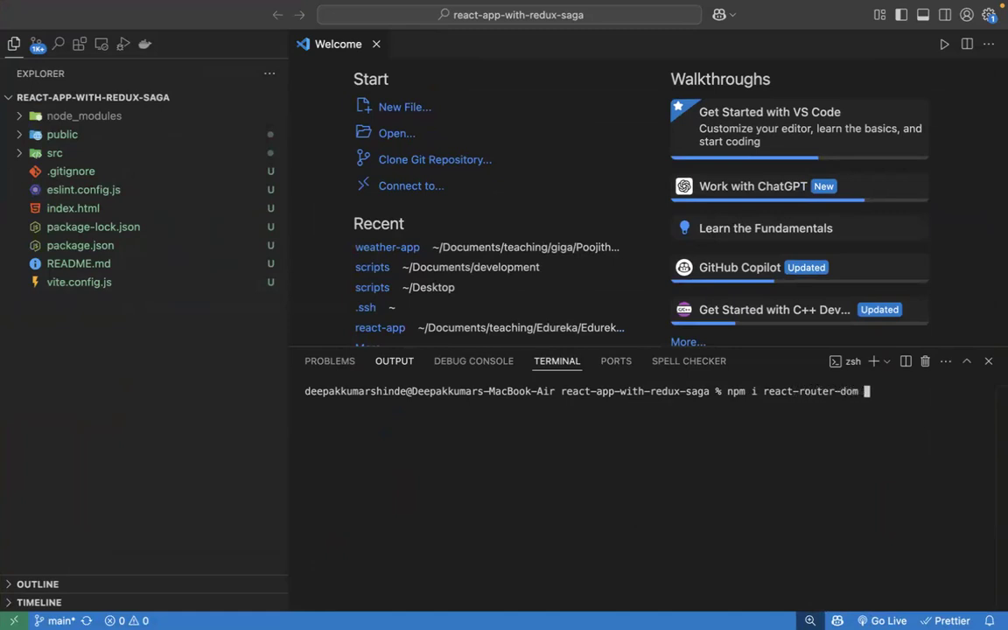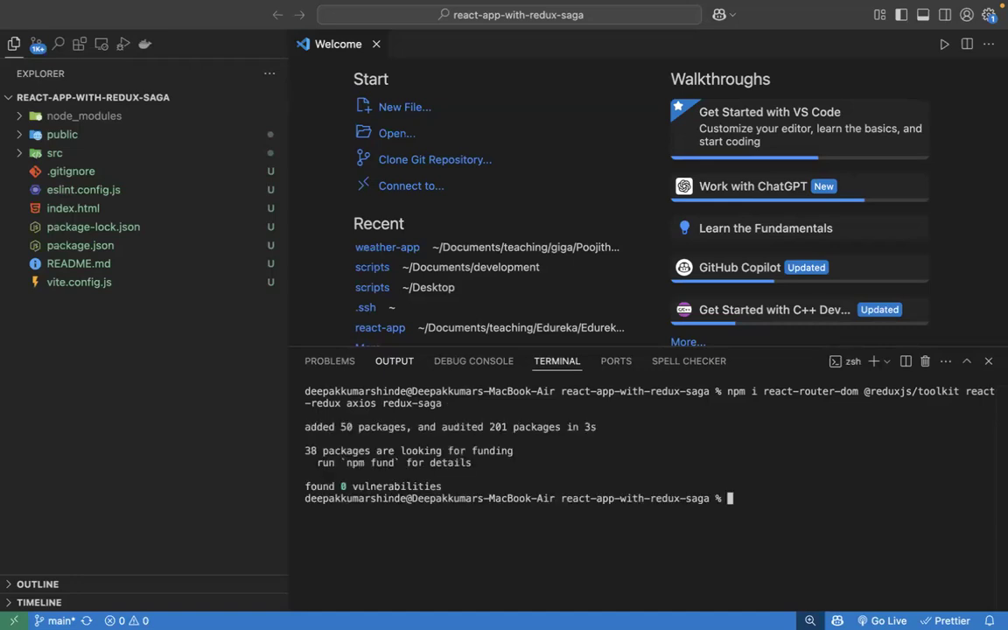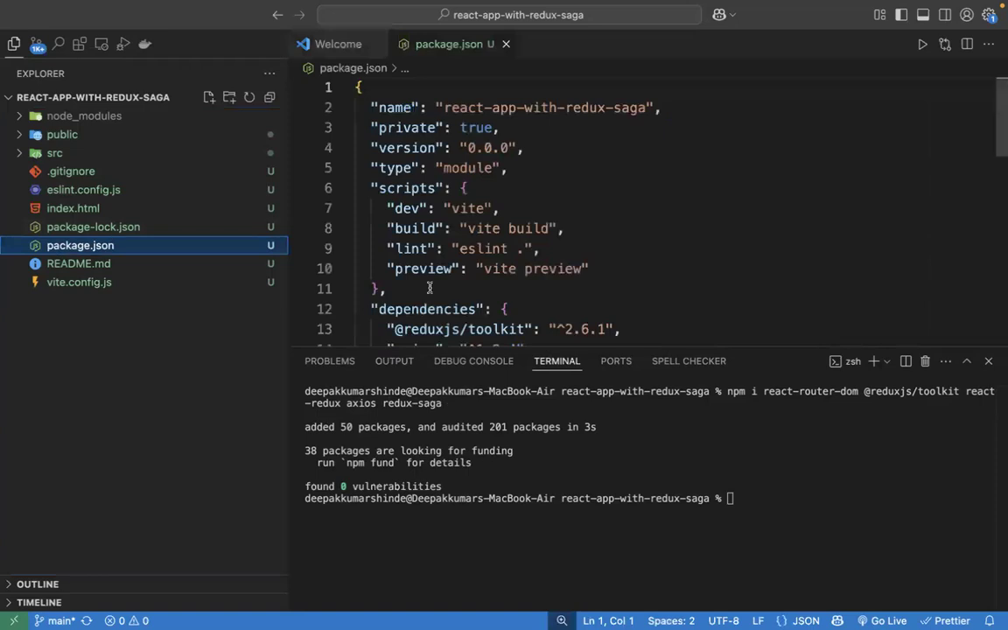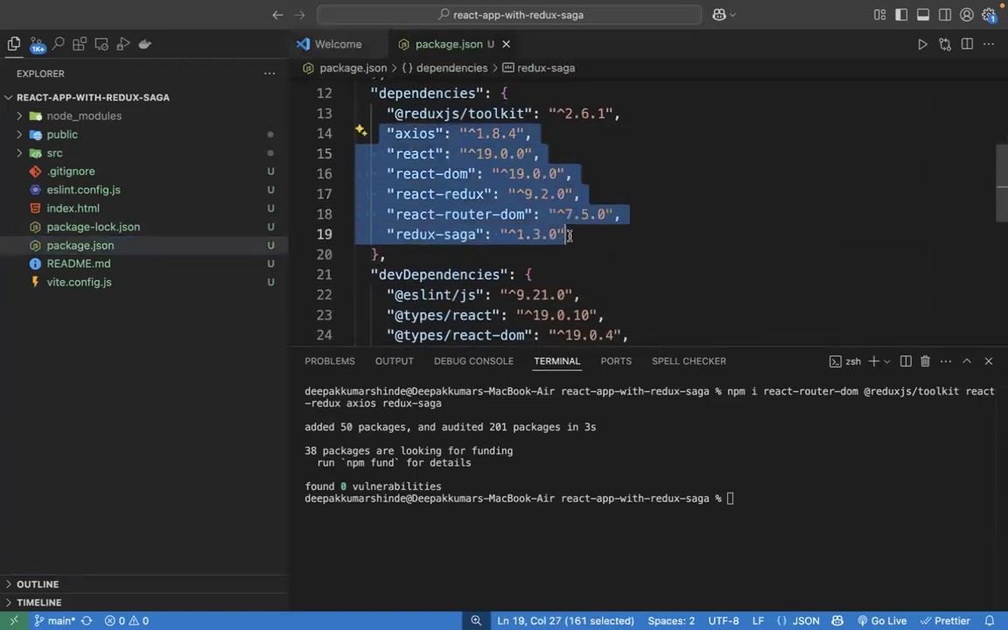Okay, then I will use a package @reduxjs/toolkit. Then we will install one more package, react-redux. Then we will install Axios. Then also we will install one more package, which is called Redux Saga. Sorry, Redux Saga, not React Saga. Okay, so all of these packages I'm going to install first of all. So you will see all the packages are installed, and you will be able to see all are in the dependencies over here.